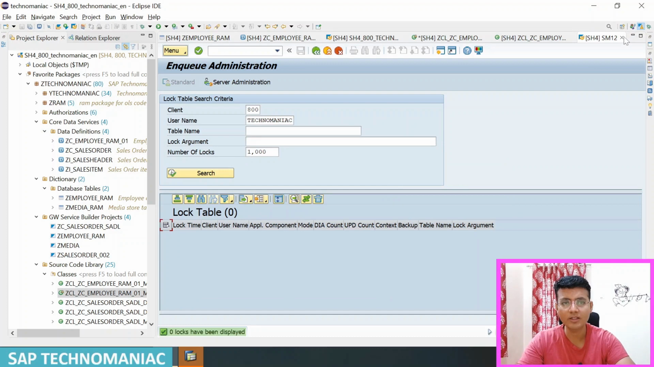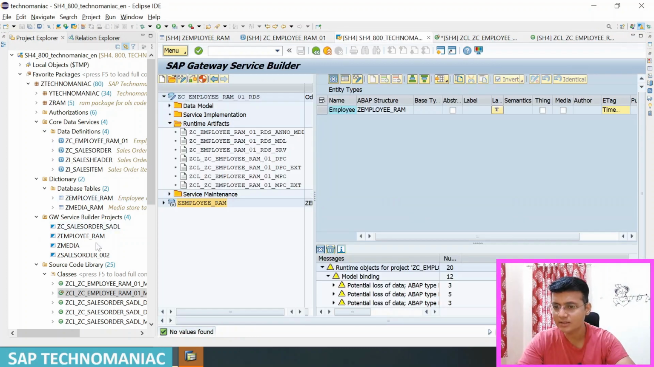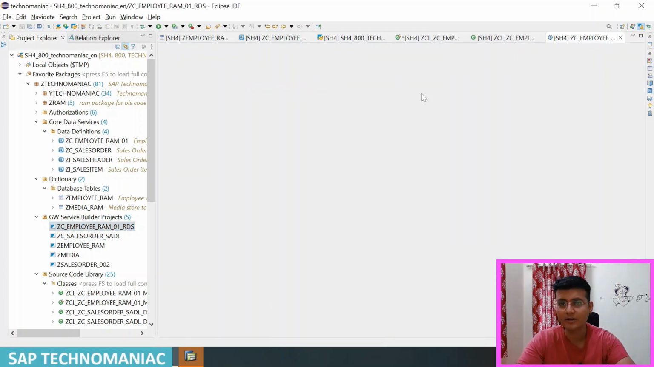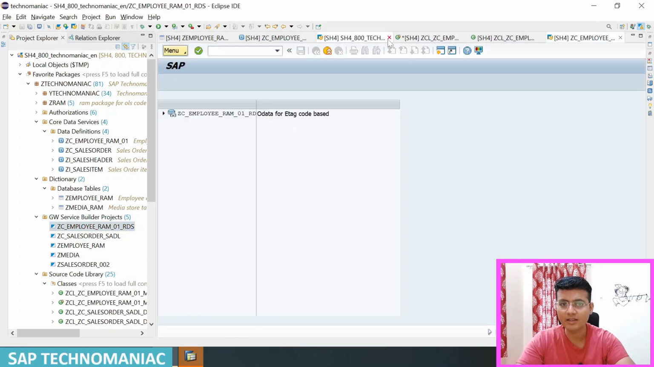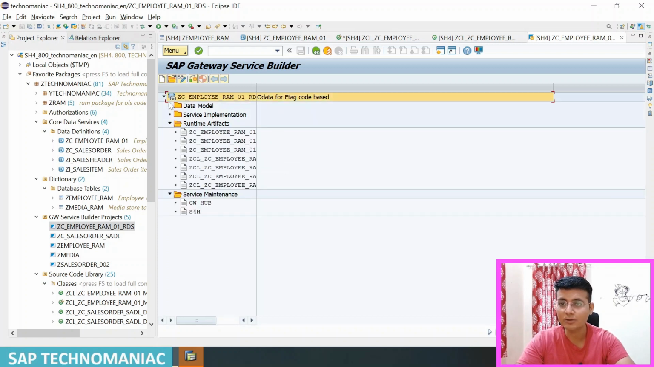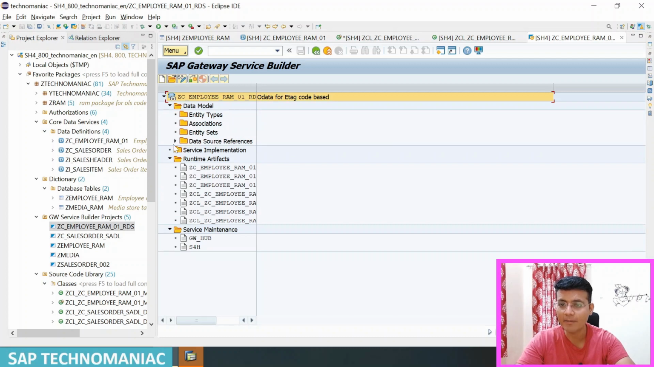Let me delete all the locks and open this project. Which project did we just create? It is Z Technomaniac, Z Sales, or GC. Let me refresh it. Press F5 to refresh. You can see this one. It will open in another session, so let me close this one. So we can come here. I have already generated the runtime artifacts. I just want to see what my entity type name was.